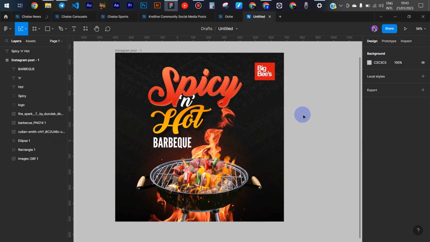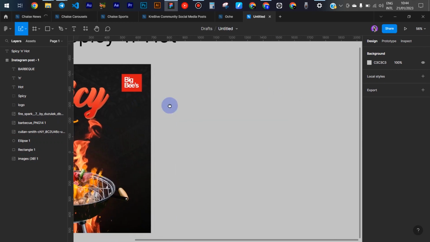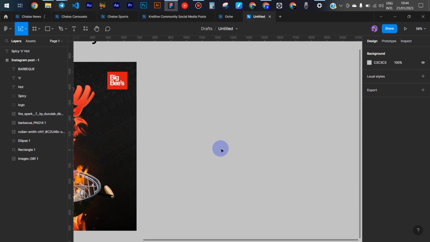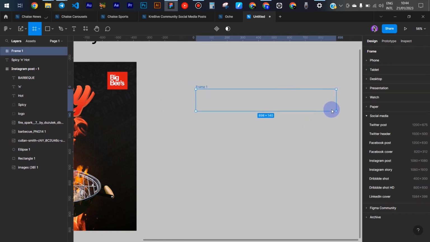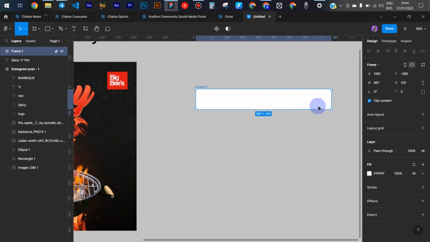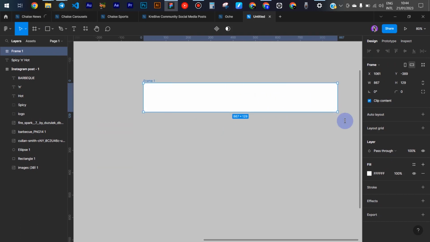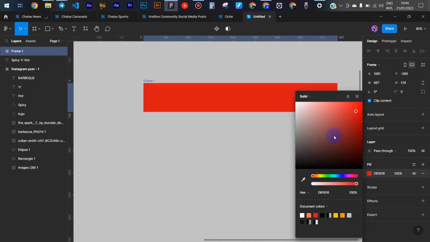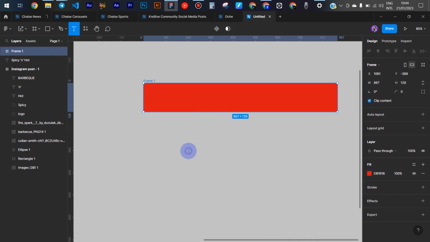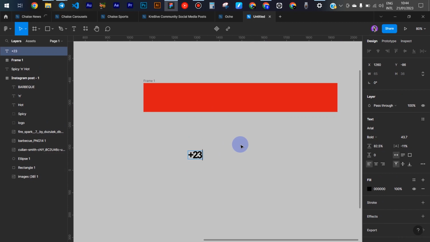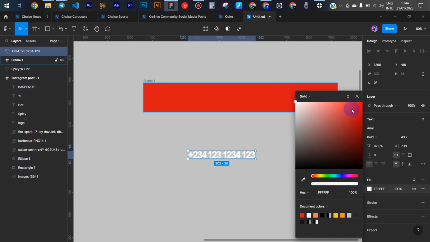So I'm going to create a frame separately from this one. I'm coming outside here, I'm going to create a frame like this. Then zoom in. I'm going to change this frame color to red, the same red as the logo. I'm going to put the number plus 234 123 123 124 123. So I'm going to change the text color to white.